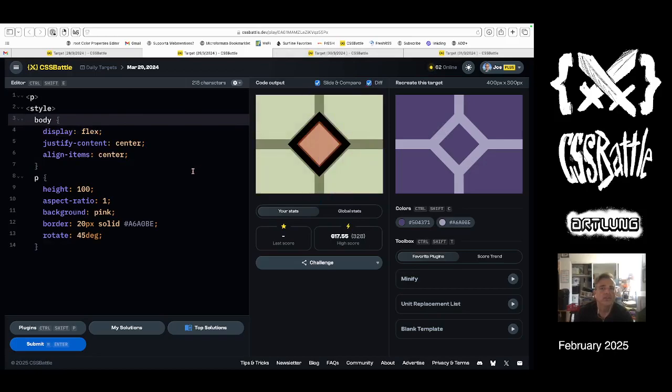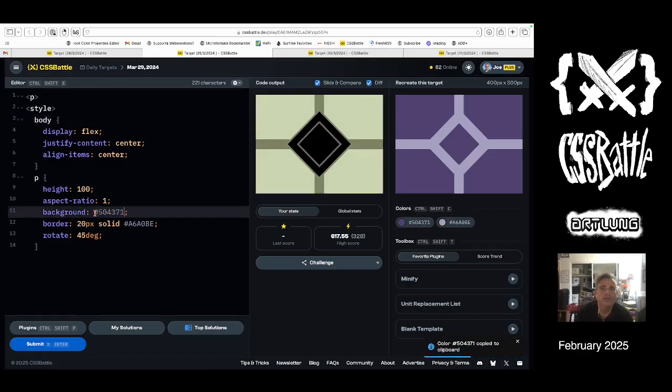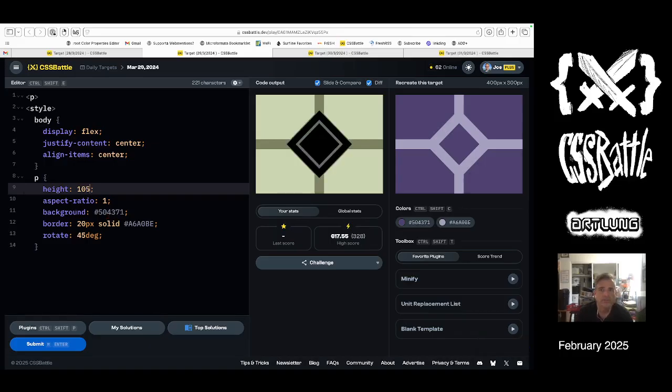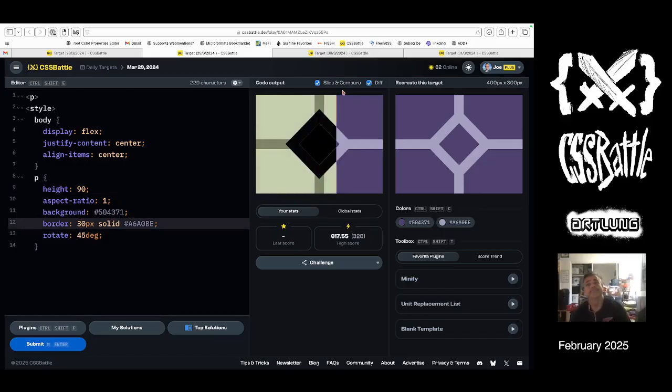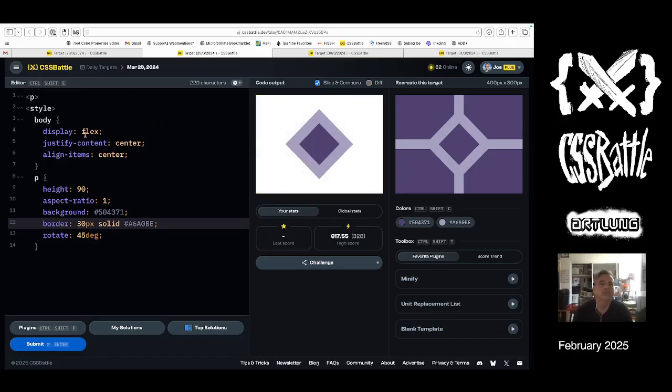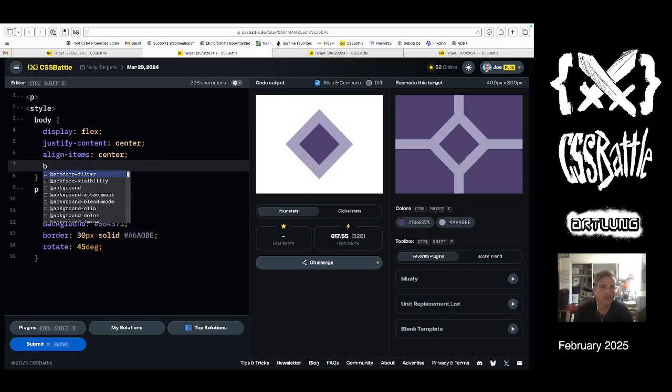All right. So is the width wrong? Width right? Let's do the background color correctly. Height 105, 90, and then the border 30. That seems to match up pretty well. So now it's about putting on the body background conic gradient. That's my preferred.